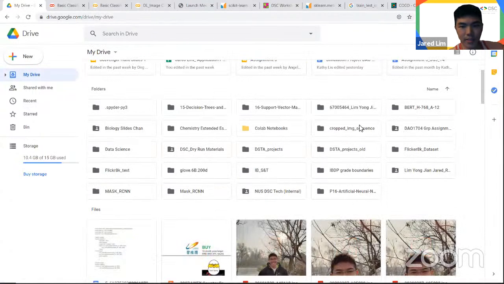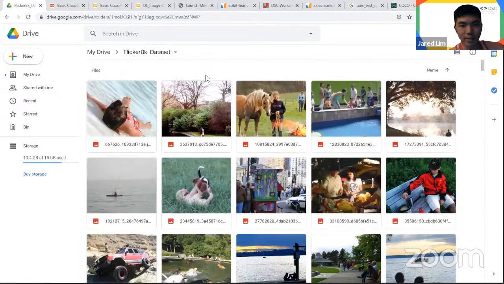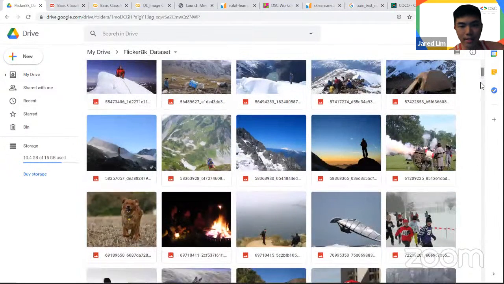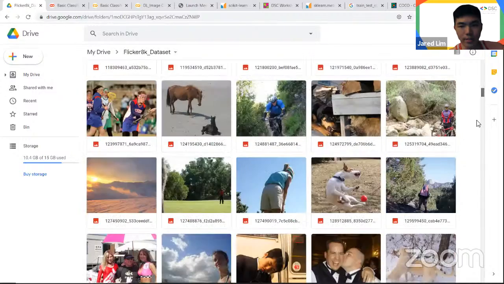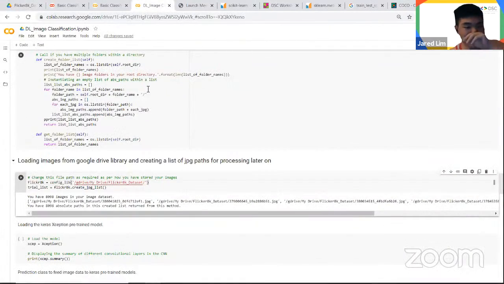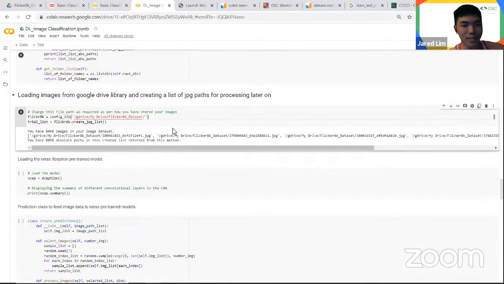So yeah, this is the Flickr 8K data set. It's in my Google Drive. These are all the actual images. They're not pre-processed. Most of these are actual images, which makes it very hard to predict on. But we'll see how the performance of the model is.